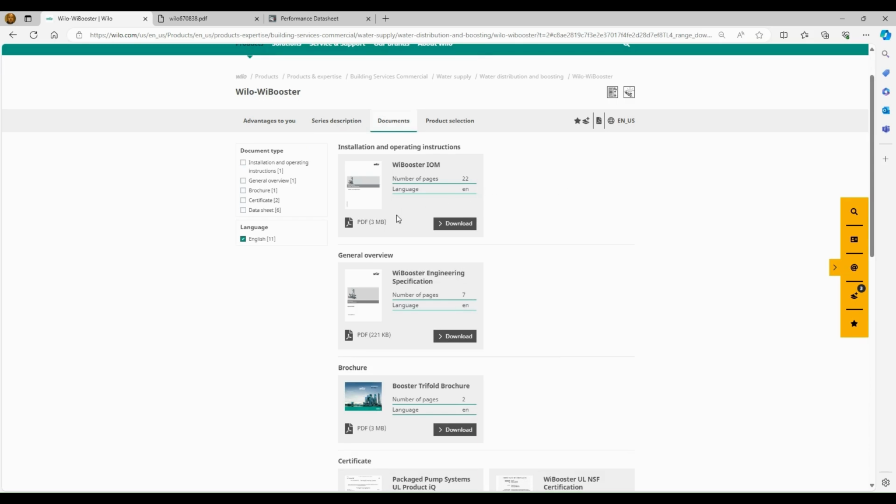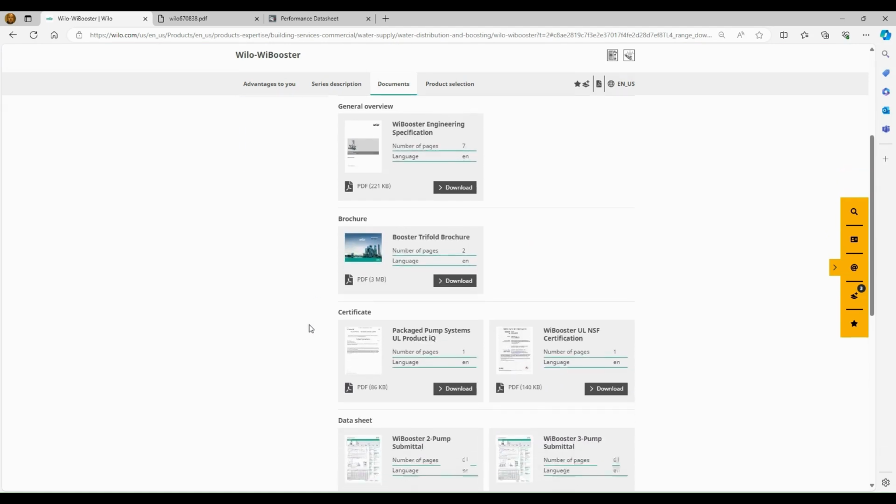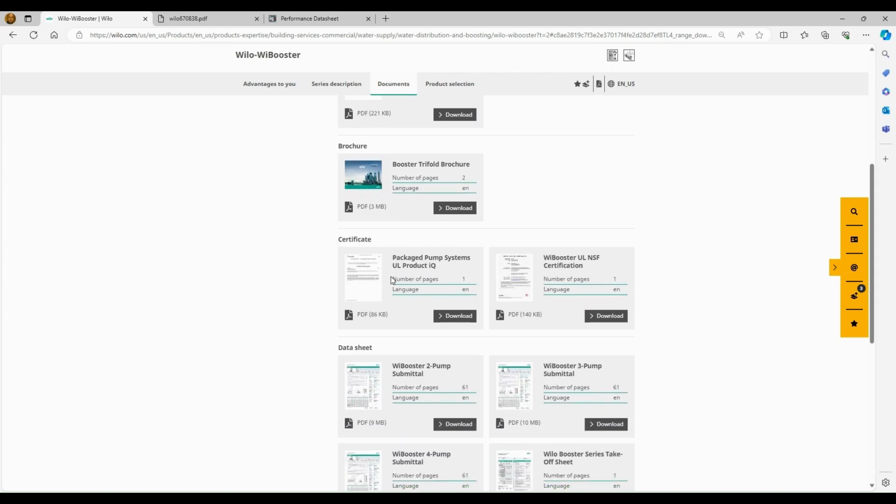So we have the IO&M. We have an engineering specification, which we covered. We have our brochure available here. And then we also have our certification. So we have our UL package system certification available, and then our NSF certification.